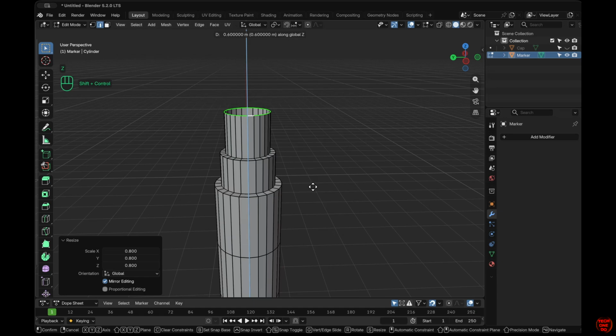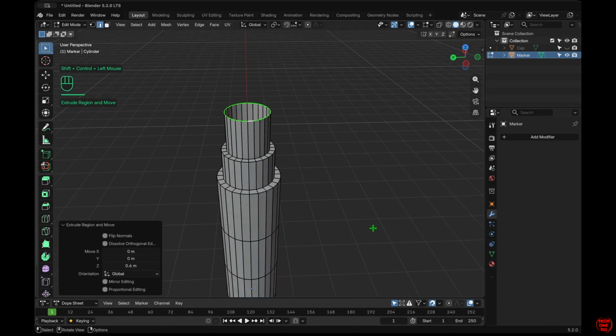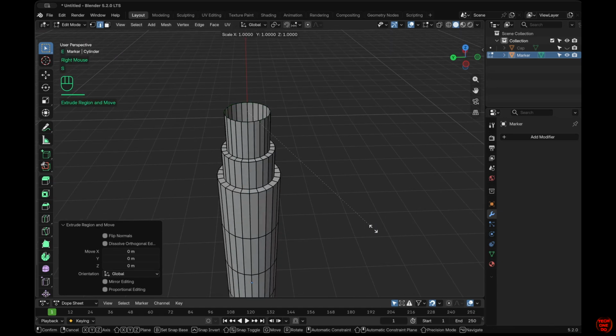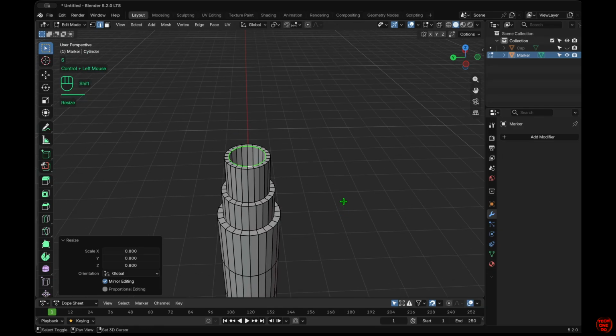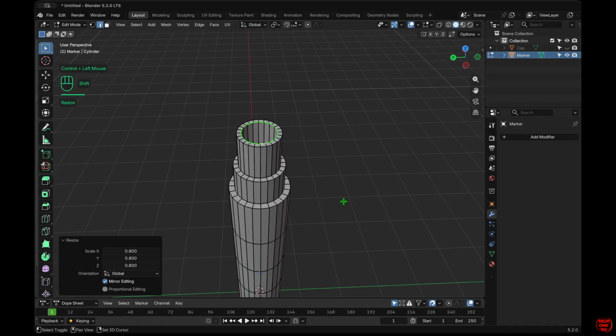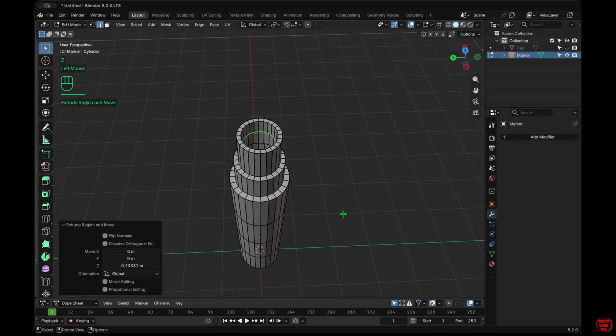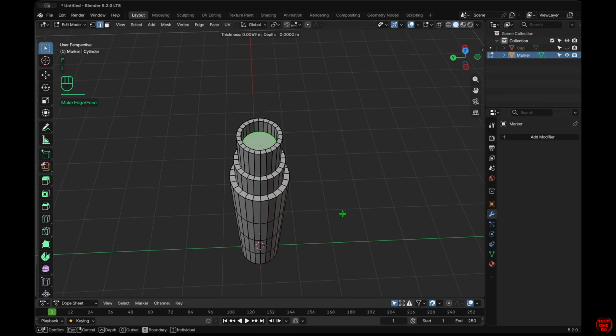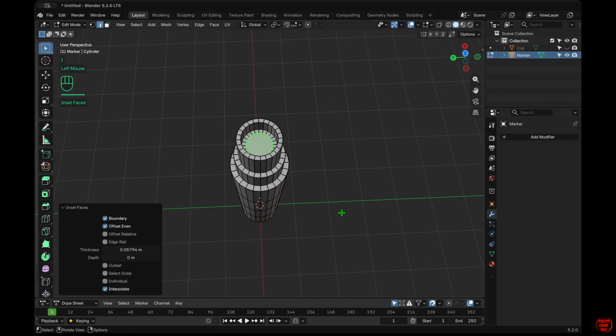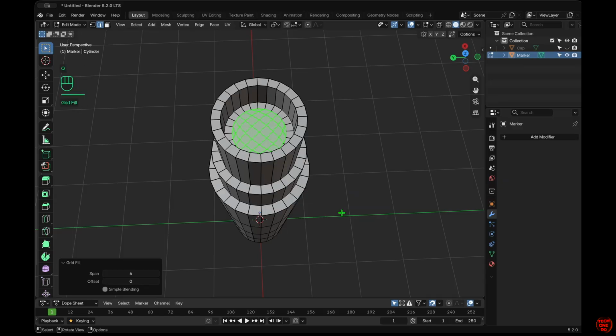E+Z and extrude up 0.6 units. Press E, right click, press S and scale down 0.8 units inward. E+Z and extrude down a bit. Press F to make face. I to inset a bit. Add a grid fill.